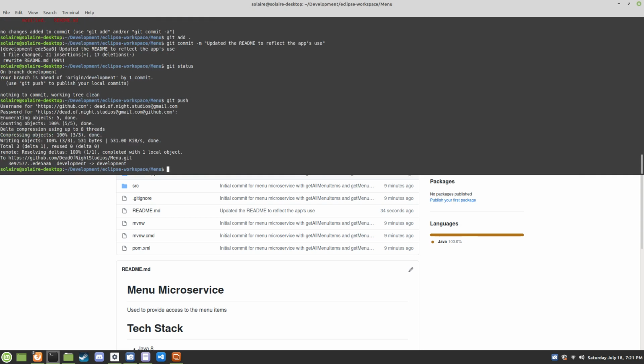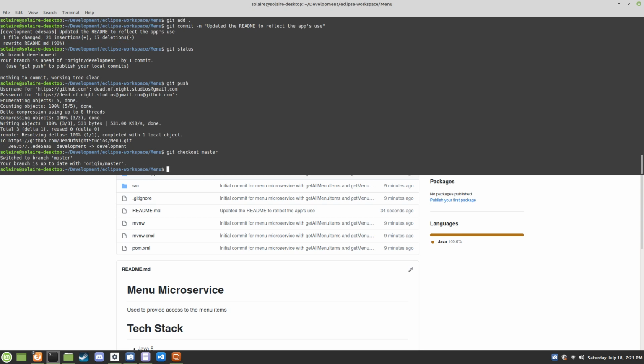So let's go ahead and git checkout, without the -b, master to switch back over to our master branch. And then we'll do a git merge development in order to merge over the changes from development.